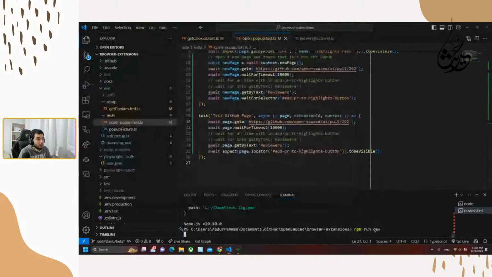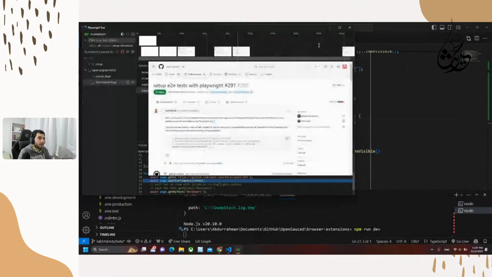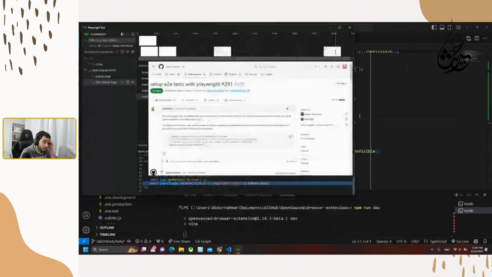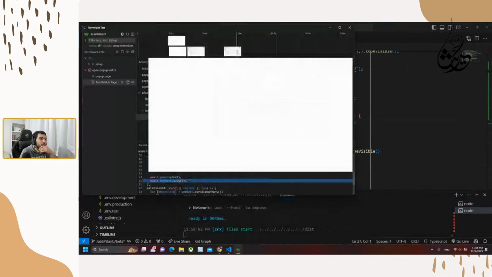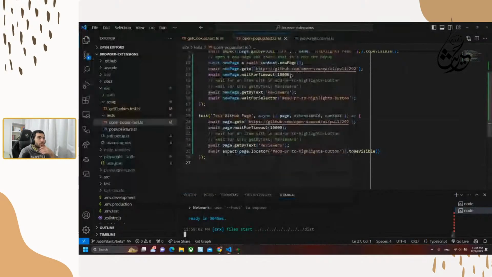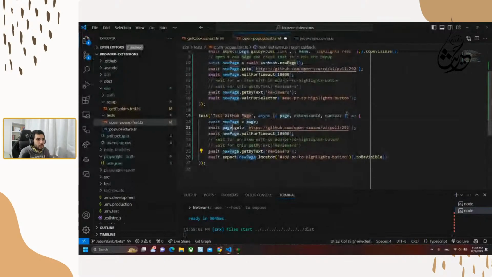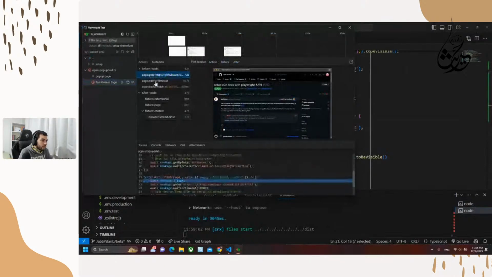And the extension closed. So yeah, we should run that again. We have the locator and it is visible. Wait, why it's not visible? Let me write this back again. So here we have new page as page. Let me see the code for this. New page as page, okay.